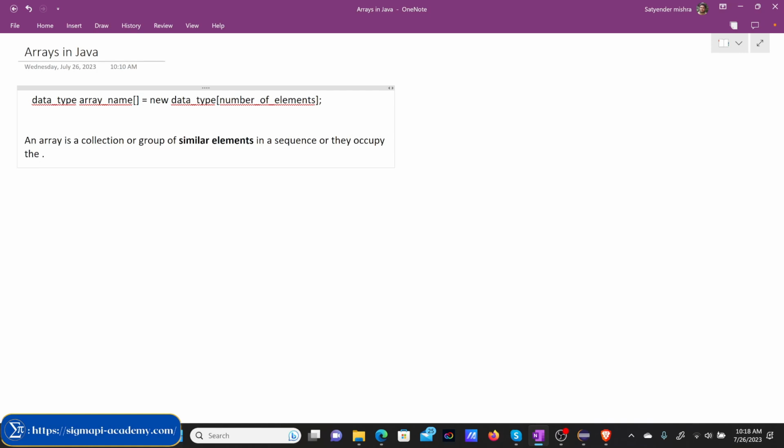they occupy the memory in contiguous form, or they reside on the memory. They occupy the memory contiguously. Okay, that means they stay in the memory one after another.